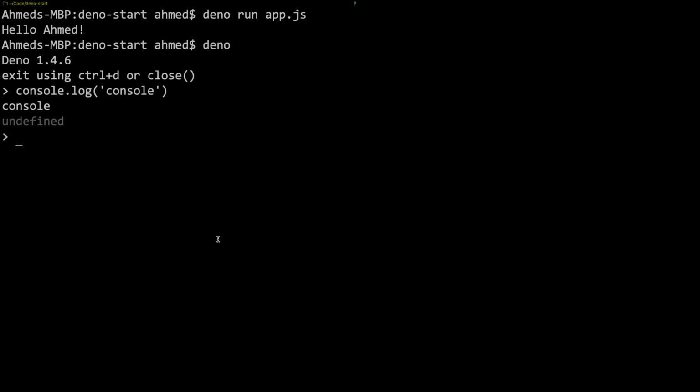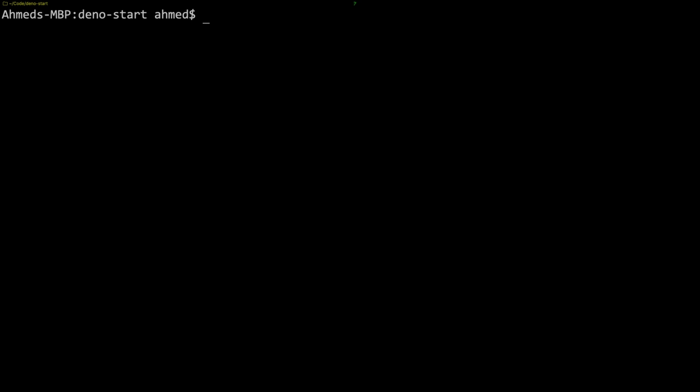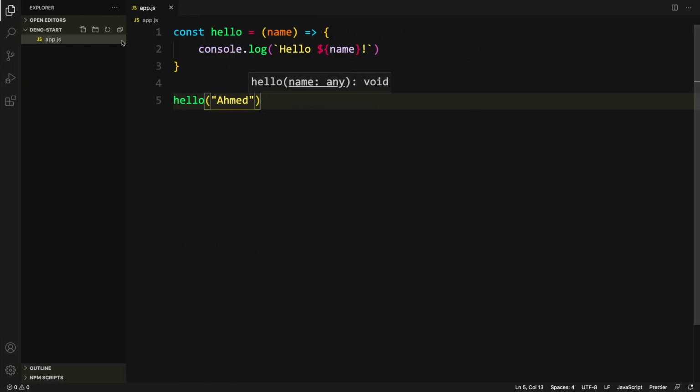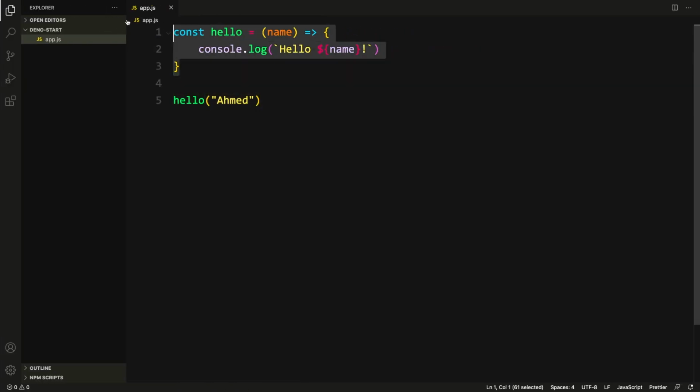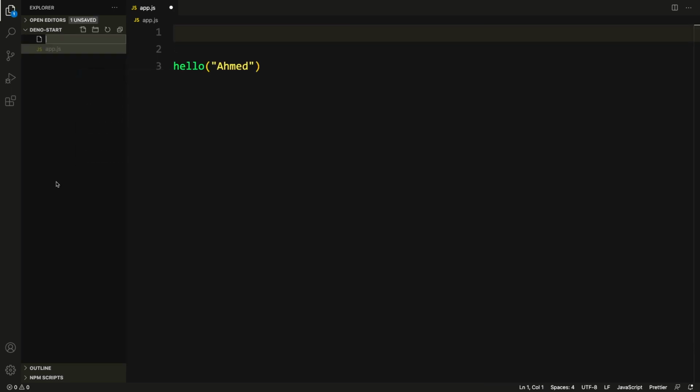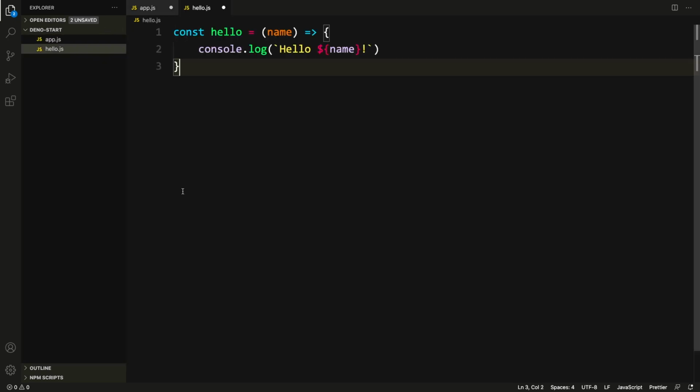So it's kind of like your browser console as well. So I'm gonna break out of it and clear my console. And now let's go back to our code. Let's say I wanna abstract this away in its own file. So I can just cut it and create a new file, call it hello.js, and here paste it back in.